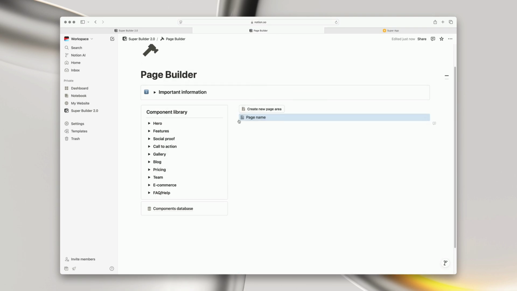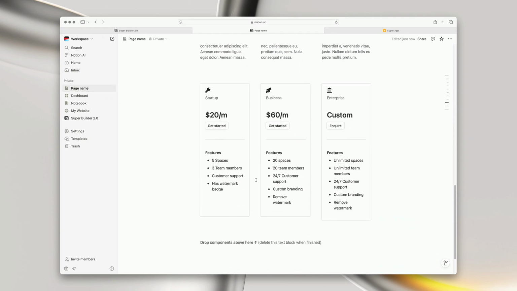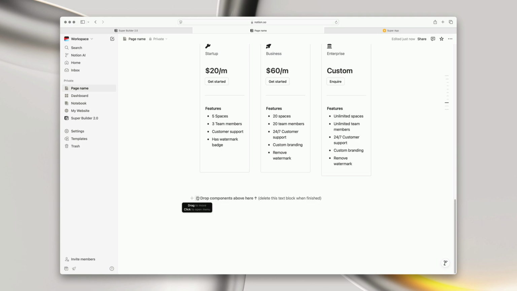And then we drag this page out of the builder into anywhere else in the workspace. I'm going to choose my private pages for now. And if I go ahead and open that up, you can see our page is here, and it looks just like it did in the builder. We can go ahead and remove this text block.